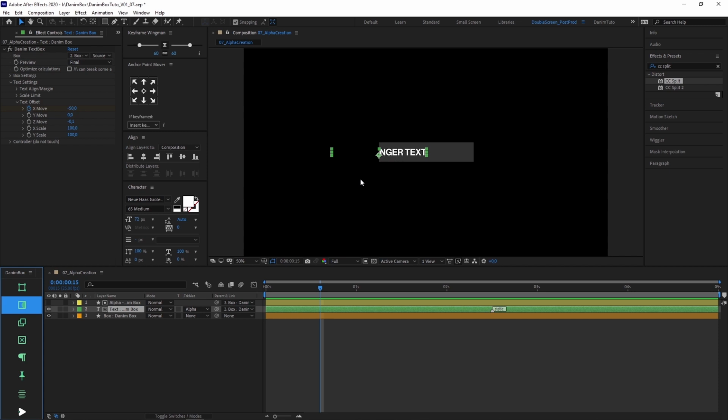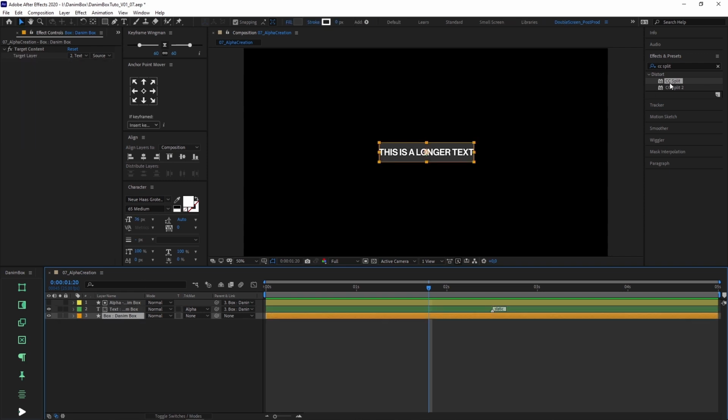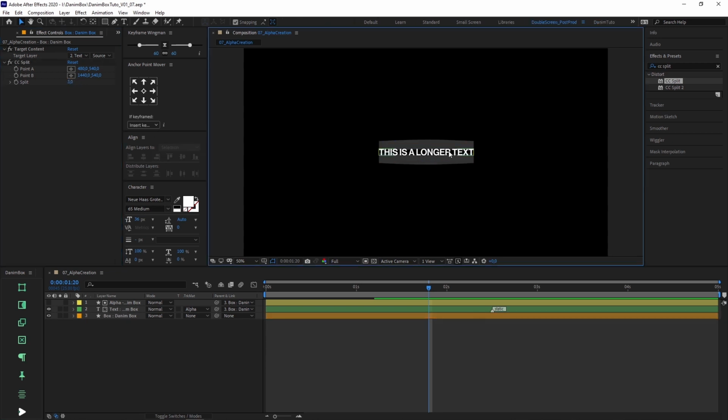As you can see, once clicked, the alpha is automatically created and perfectly matches the box. This would still work even if we decide to add effects on it. For the example, let's apply the CC split effect on the box. As you can see, the box is now split and the text is still visible outside of the distorted box.